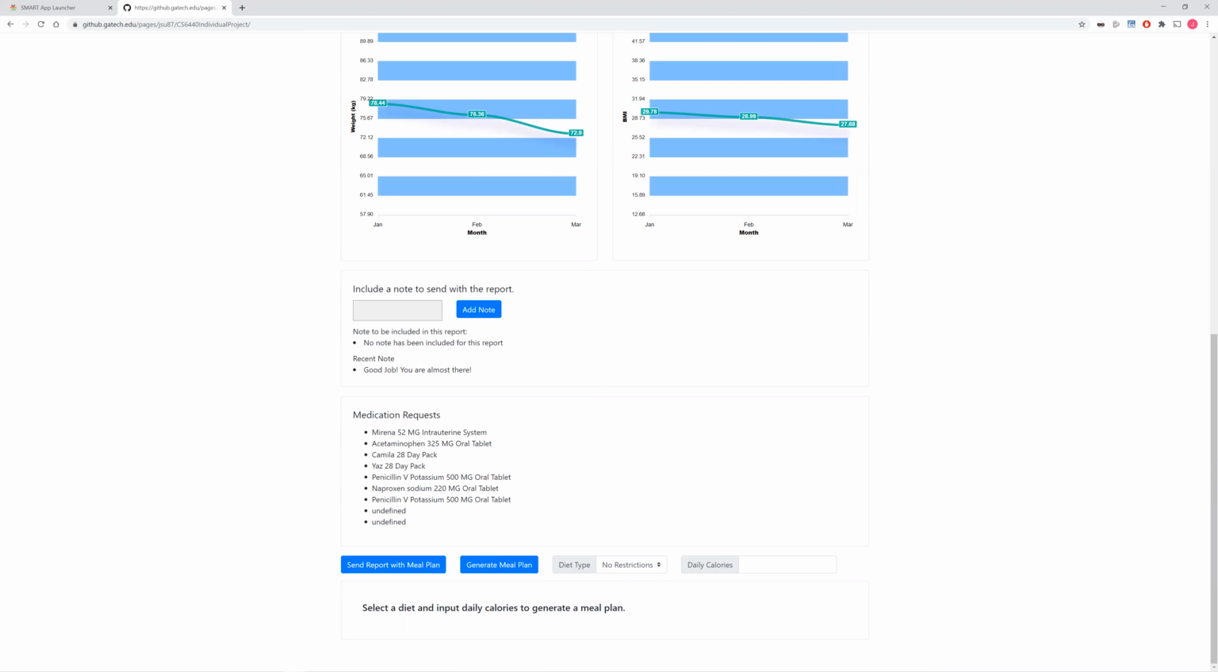In this section, we can include a note for this report. This note will only be included in the report of the current session. If you refresh the page, the note will be saved in the FHIR server, but it will not be sent if the report is in a new session.